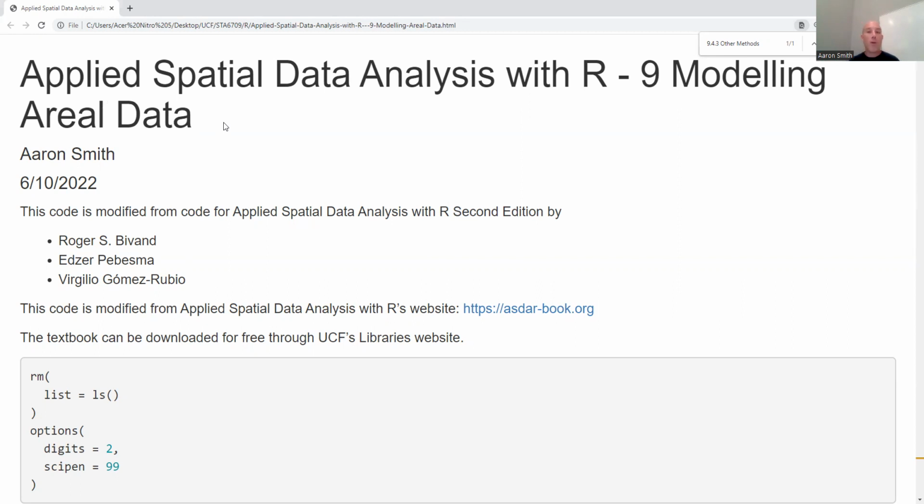So now what I want to do after I get data pertaining to each polygon is some kind of modeling to get a better idea of what's going on. We're going to look at some other methods. We've looked at some previous ones, specifically autoregressive techniques, simultaneous autoregressive and conditional autoregressive. And we're going to just take a peek in this video at some other techniques that we've got.